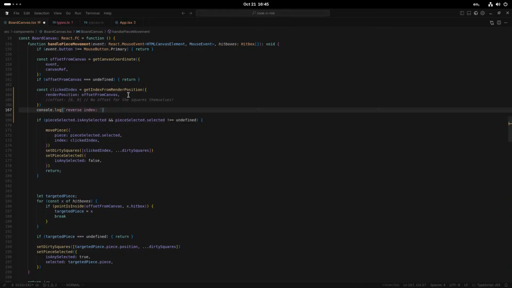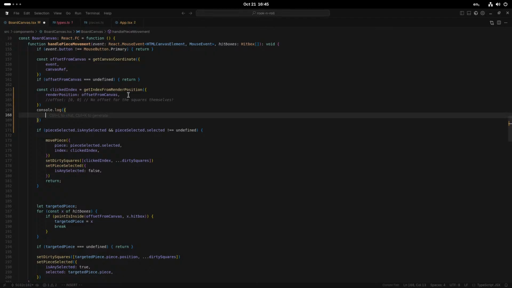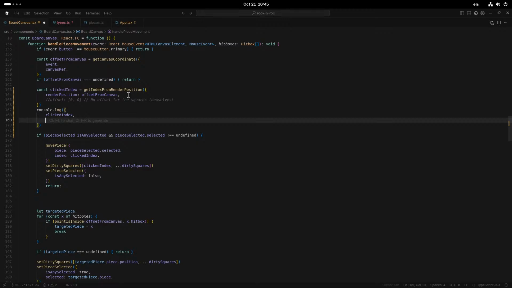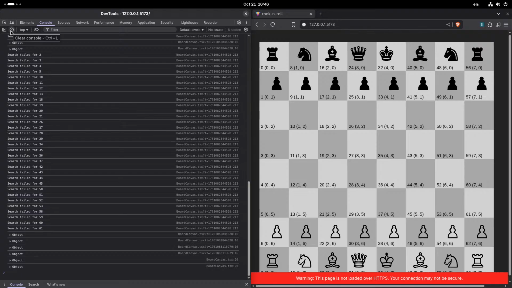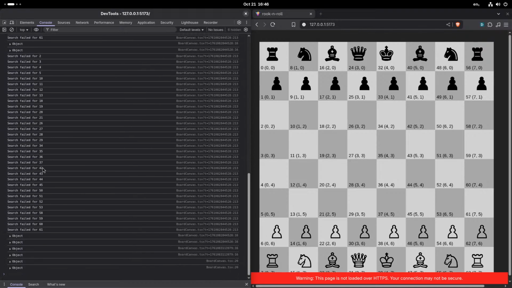I love using these. Okay, I love interpolation. Clicked index. Actually, you know what I love even better? This is way better. Offset from canvas. There we go. We'll just use those two. And we're going to have the log message a lot. We have a lot of other log messages, though.